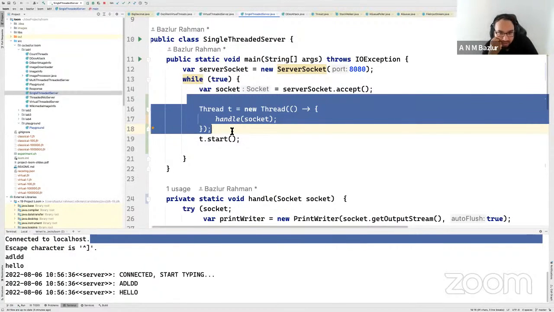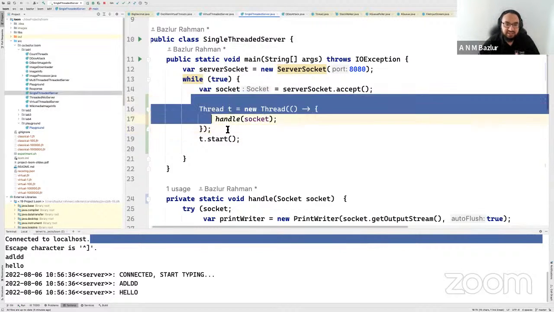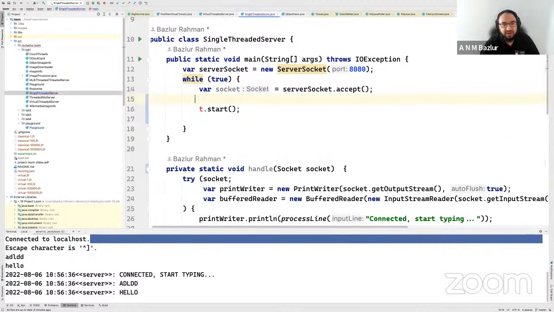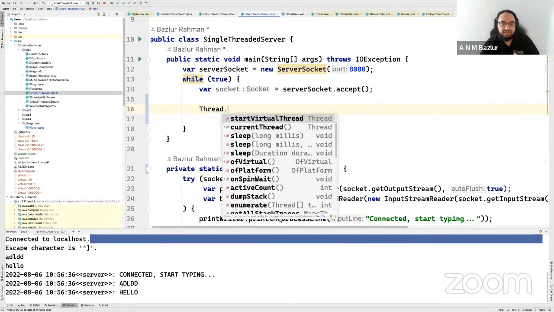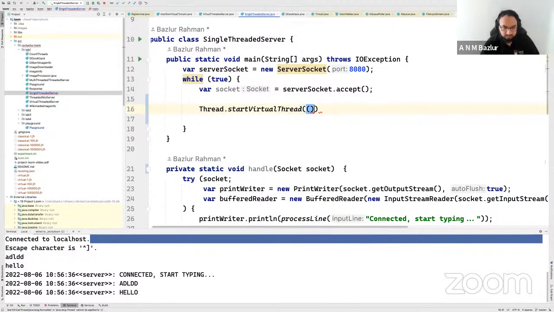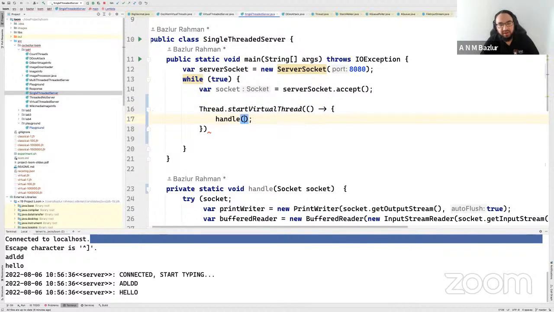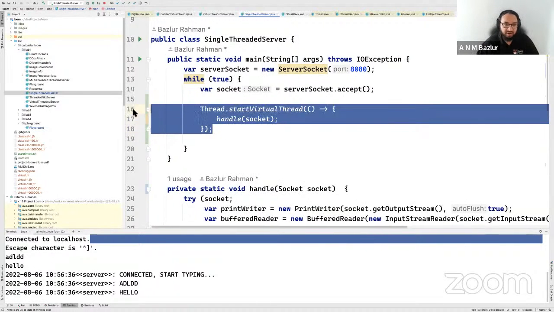So that's a limitation. And this limitation can be solved by one trick: instead of creating a traditional thread, we create a virtual thread. How can we do something like that? Thread.startVirtualThread. Now I have changed just one line so far, nothing else. Now this program will be able to handle 20,000 users at a time.